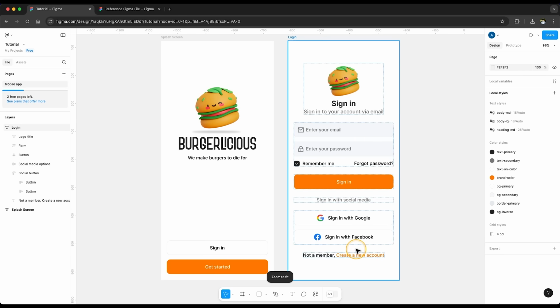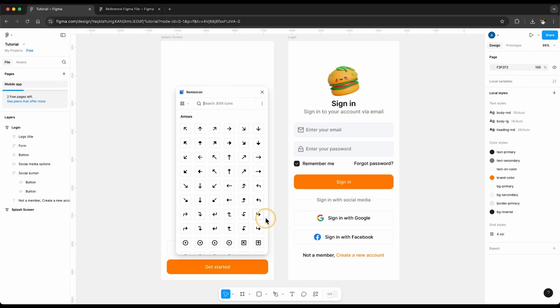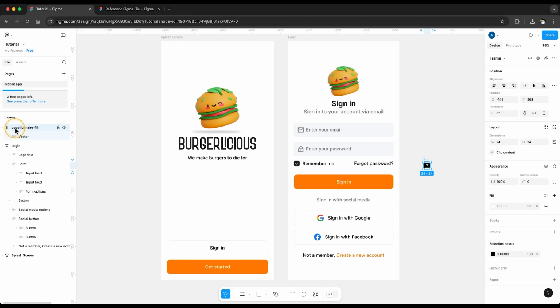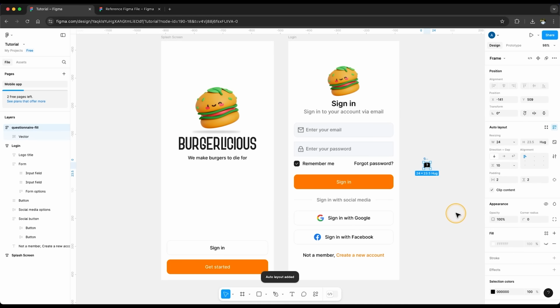Now, what if I needed a floating help button over on the bottom right corner? You might have seen these kinds of buttons on different apps, but if you haven't, let me show you what I mean. Let's bring in the help icon from our remix library. This is just a regular frame with the icon shape inside it. Now let's make it into an auto layout. Now our frame is an auto layout with only one content inside it.